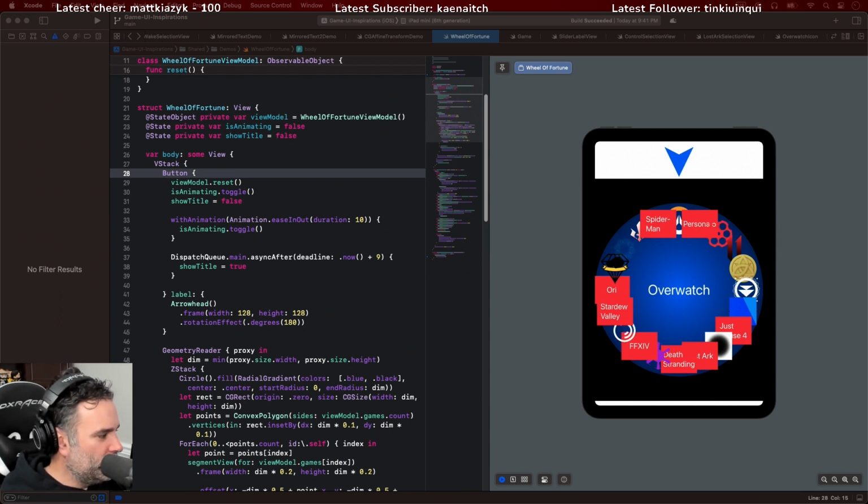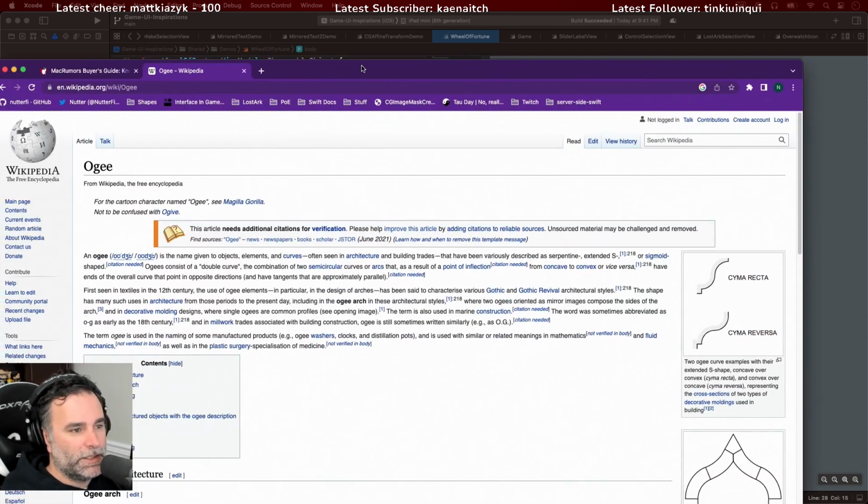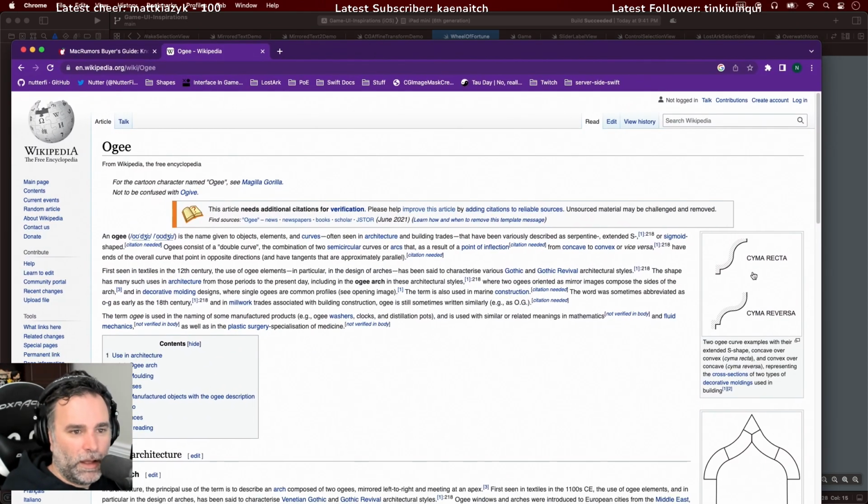What is an OG curve? Hey folks, we have OG curves in the shapes library, by the way. This is an OG curve. Frequently seen in architecture. You've got the S shape here, the cyma recta and the cyma reversa.